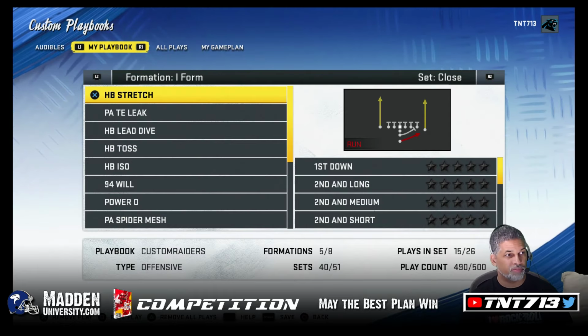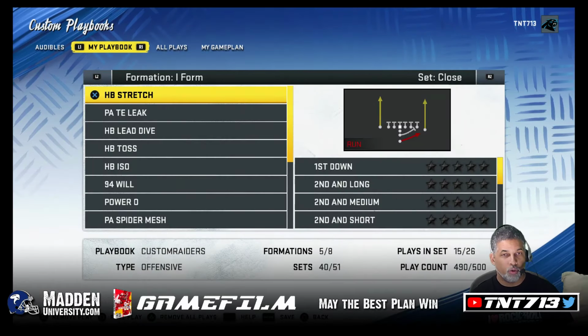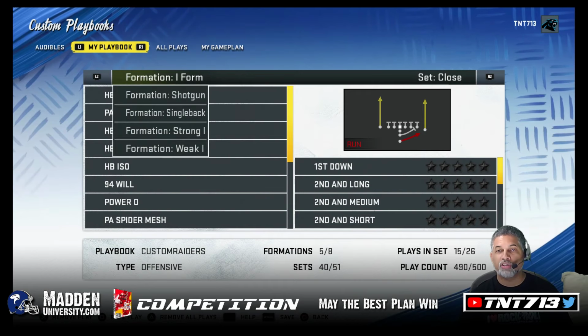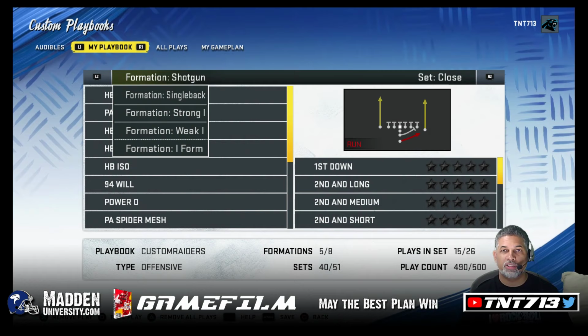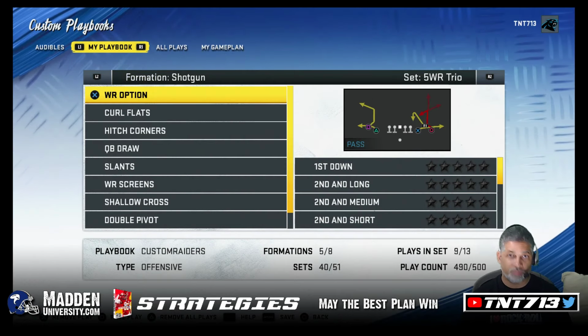So the next step in creating our custom playbook is to gut the current playbook. What we're going to do right now is remove all of the plays in this formation. Well, what we're going to do is start with the formation that I hate the most. I don't ever want to see shotgun in my playbook. So I'm going to kill all the shotgun plays.